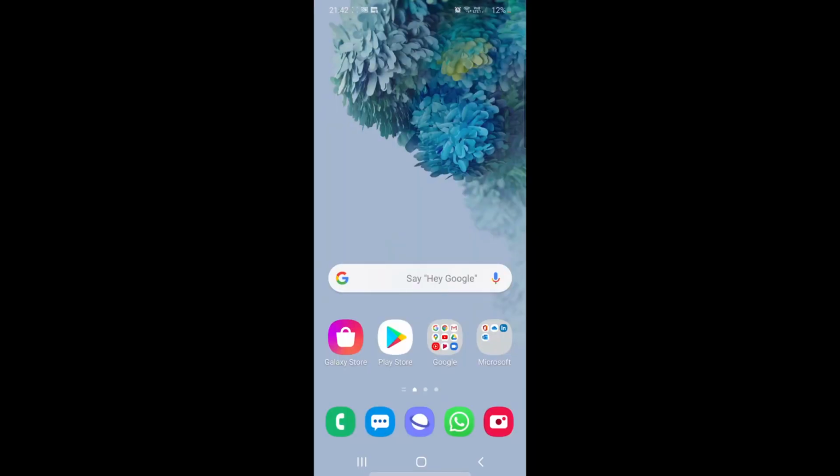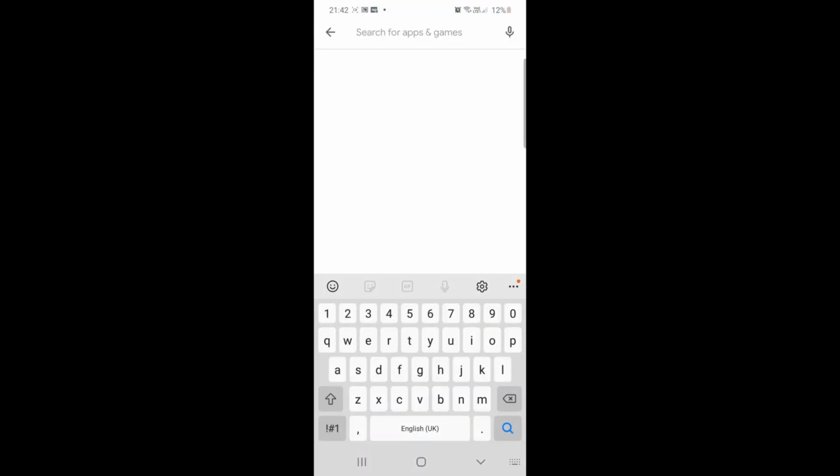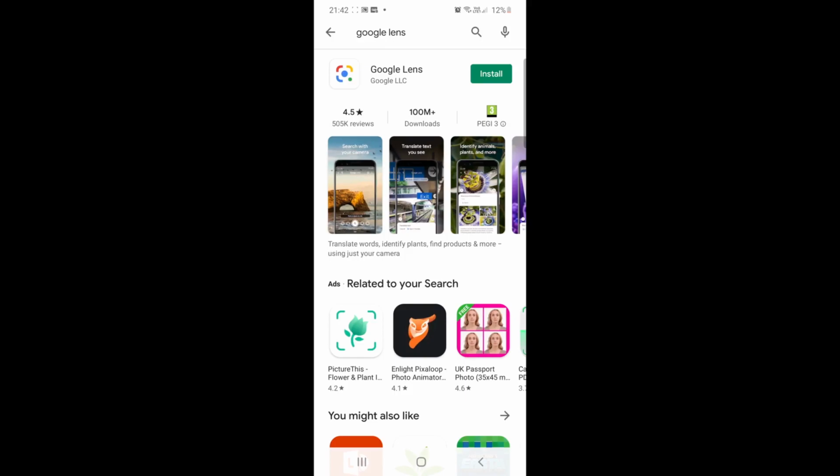Okay, now onto the tutorial. So if you're on an Android device, you go onto your Play Store. If you're on an Apple device, you go onto your App Store. And here you want to search for Google Lens. Select the correct one and install the app. Takes a second to install. Okay, so now the app's installed, we want to open the app.